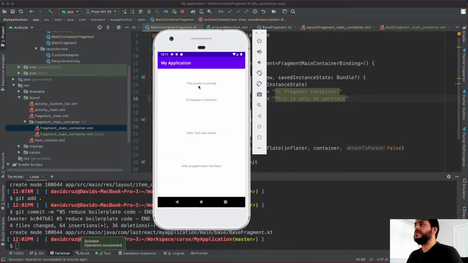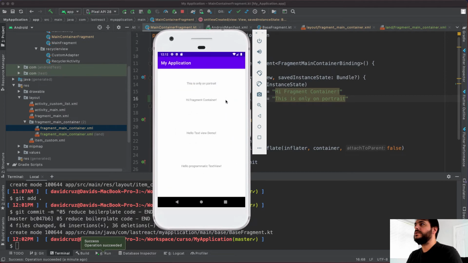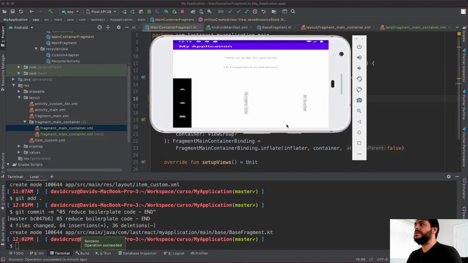Now, as we can see, this is only on portrait. And now let's rotate it. If we rotate it, this one is going to create it again. Okay, so the emulator does not go very well. This is only in portrait. Let's put landscape. Okay, we can see it here on the bottom. It is not there.